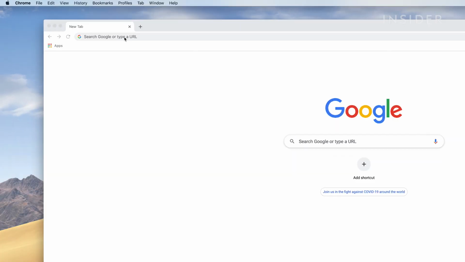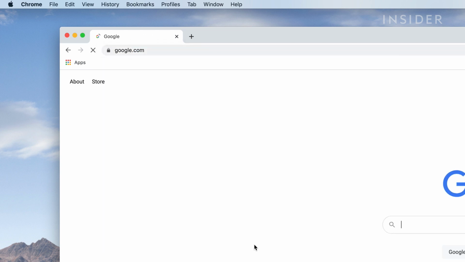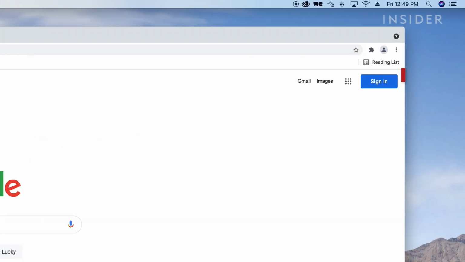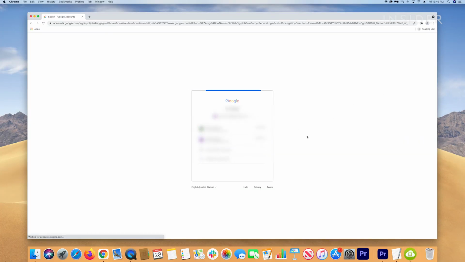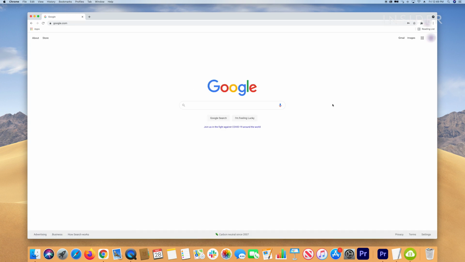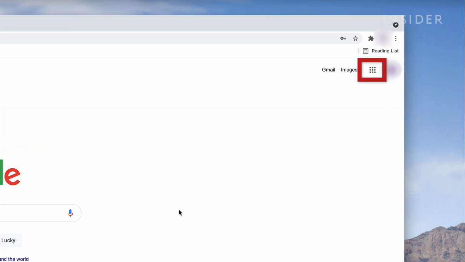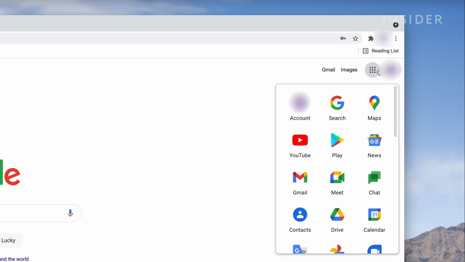In any browser, go to google.com. In the upper right-hand corner, log into your Google account. Once signed in, click the Google Apps icon in the upper right corner of the Google homepage. In the drop-down menu, click Account.